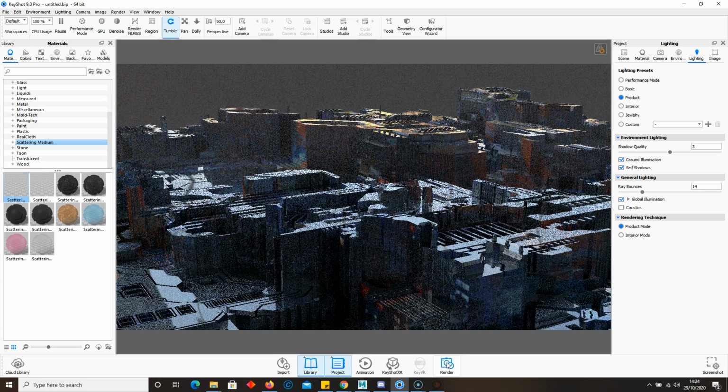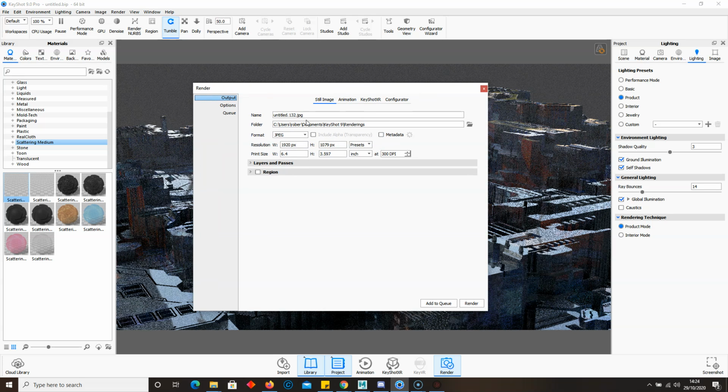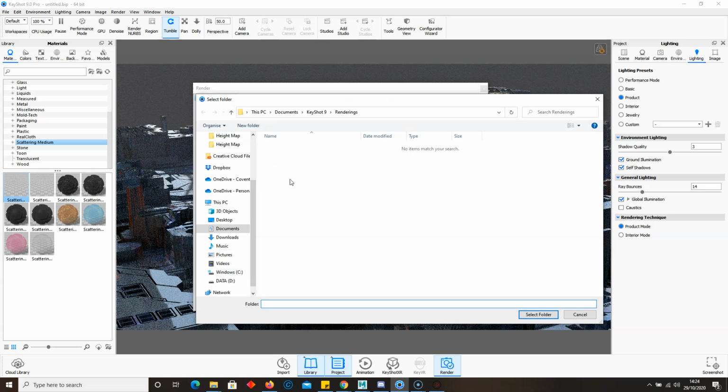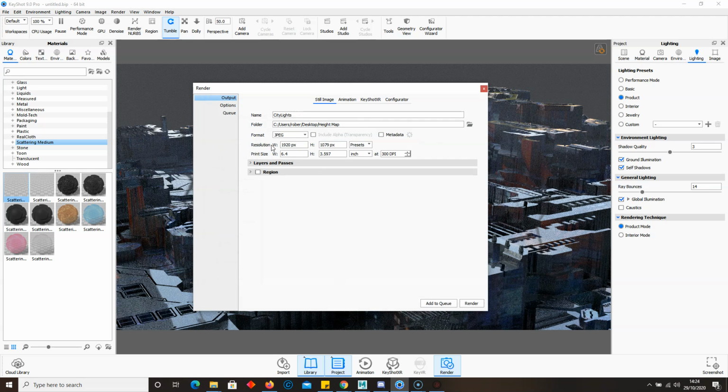Okay, so we can now go to render and we can name this. So let's do city lights. Let's save this in our folder. And then we'll set the resolution. So I've got the preset set to 1080. This is the same aspect ratio as my monitor. You can set it higher: 2K, 3K, 4K. For now I'm going to keep it at 1080.